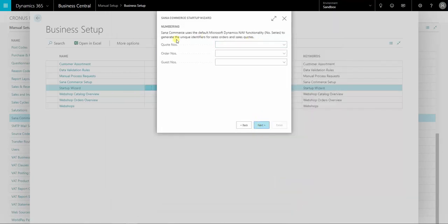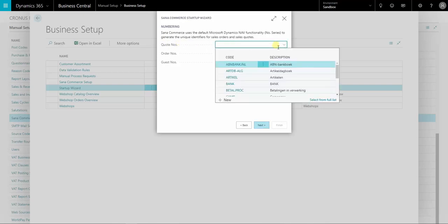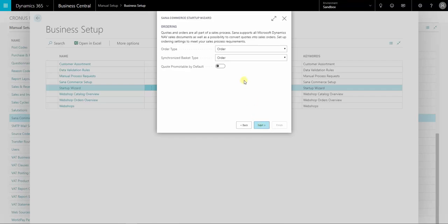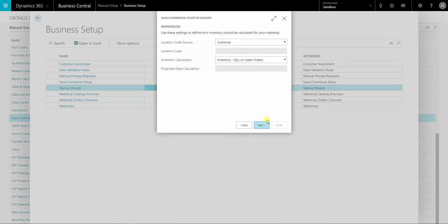We'll leave the number series by default. It will default to the default values, but you can also configure number series over here if you want to use something very specific to the web shop, so you can easily distinguish orders that have been created through Sana and orders that have been created from the Business Central client. We'll leave this to order, quote, and promotable, but any setup and value will do. We'll leave this default as well.